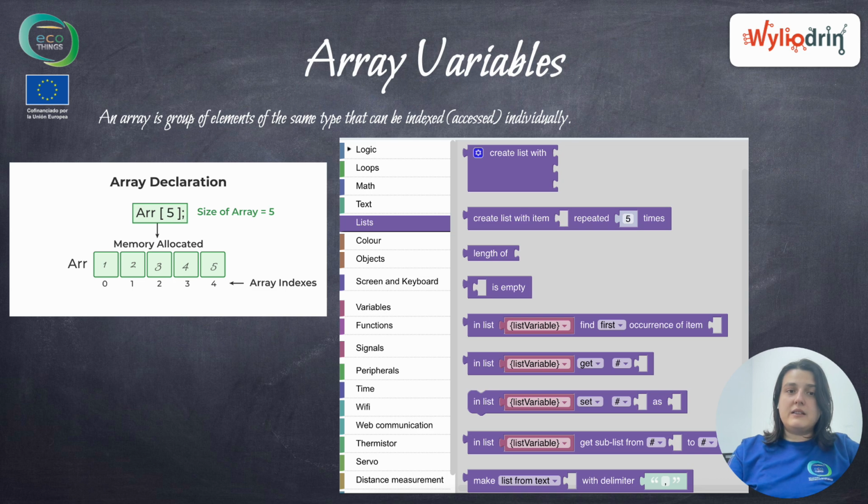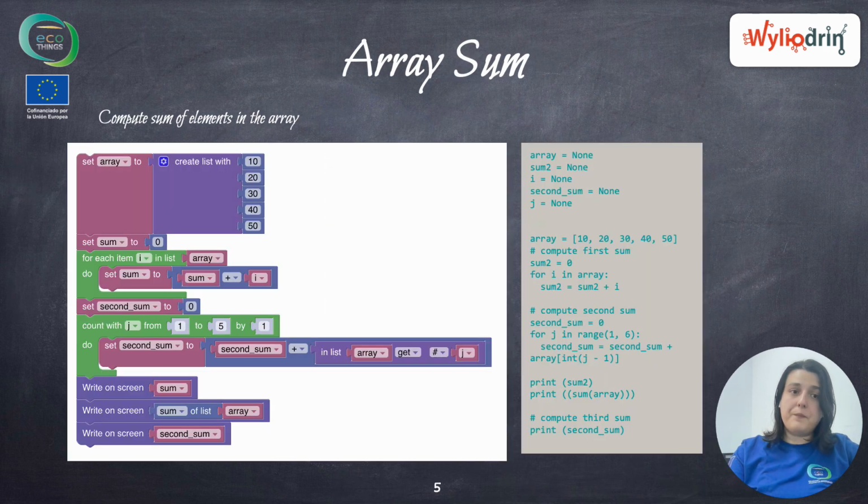Also, we can find a block under the maths category that allows us to compute directly the sum of all the elements in a list. And under the loops category, we have a block that allows us to iterate through a list. And we will see this in the next slide.